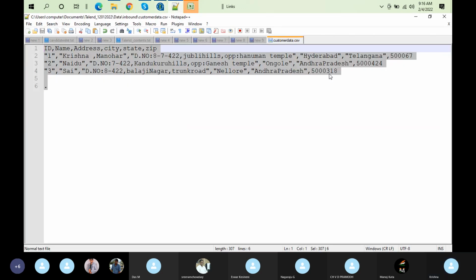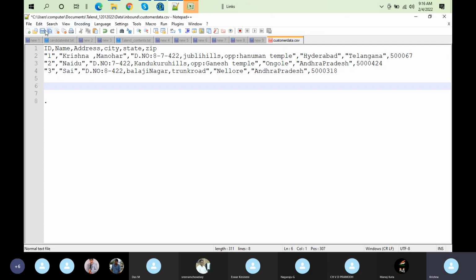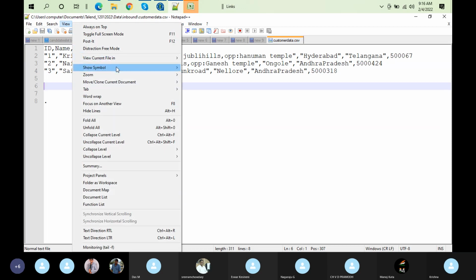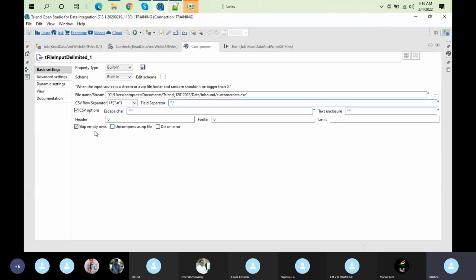If you have any empty rows, now you see, I have 3 empty rows. If you want to skip those empty rows, you have to select skip empty rows. If you don't have empty rows, then you don't need to select this. By default, it will be checked only. If you want to remove it, you can remove it.